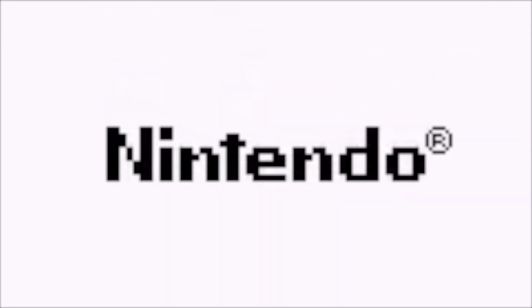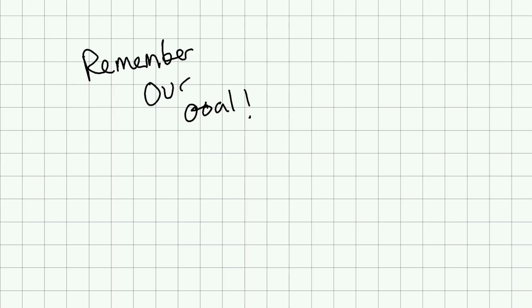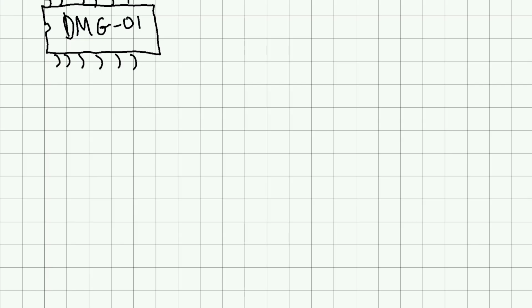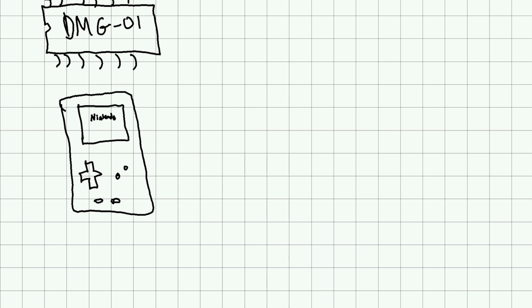Remember the goal from the beginning. Wait for it, wait for it, wait for it. So we want to get this thing to work. To do so, we really need to understand how the Game Boy works. Let's start off by picking one specific Game Boy. We're going to study the original Game Boy, which had a DMG-01 processor in it.